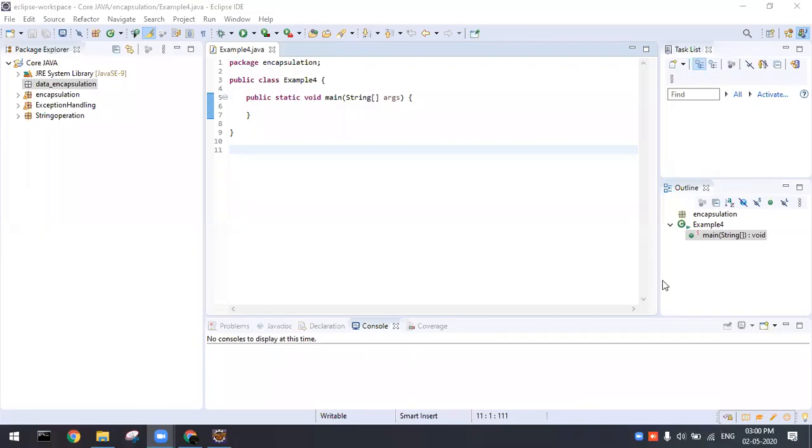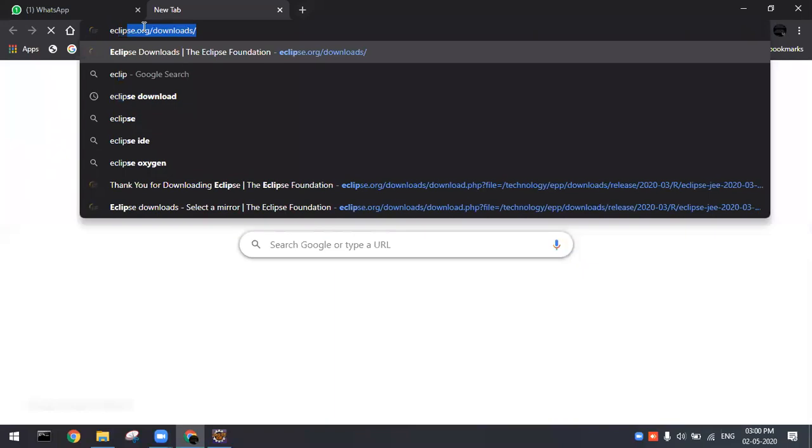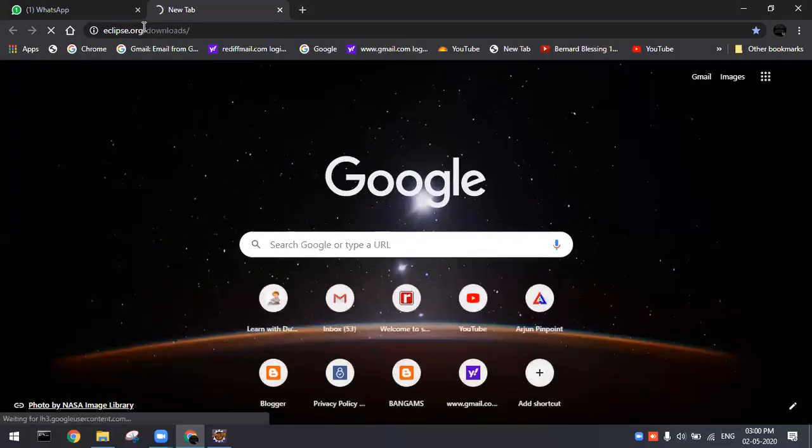So today we are going to discuss how to install Eclipse and how to do the project in the Eclipse software. Okay, so listen, you guys are familiar with command prompt, right? So today we are going to install Eclipse Java. Download will be much easier as compared to the JDK.